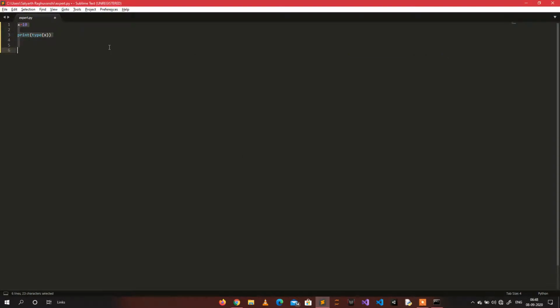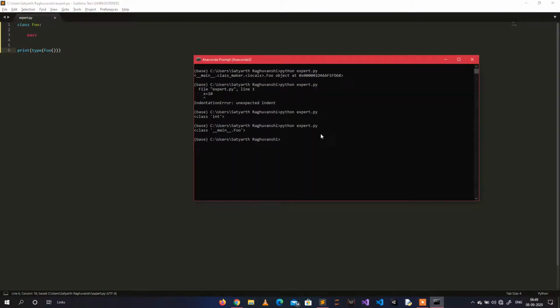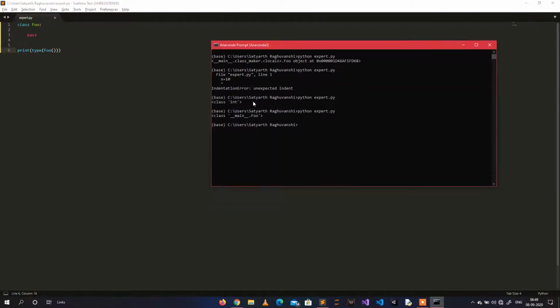Following on, let me create a new class named foo. Let me pass all the instances over here, and let me print the type of the class instance, which is foo. If I run it, yes, you can see that the type of my foo instance is a class. It is main, and it is a class.